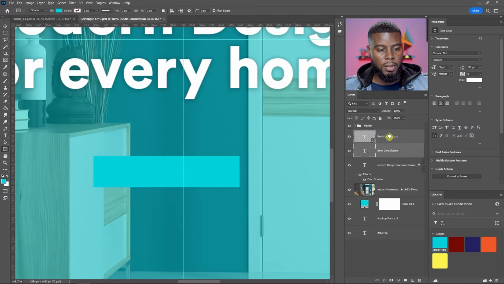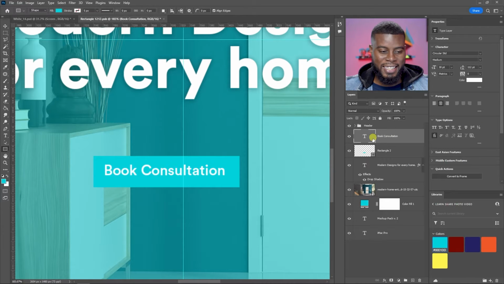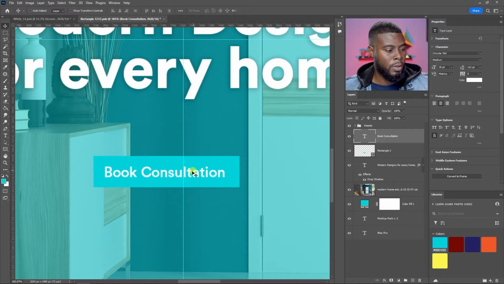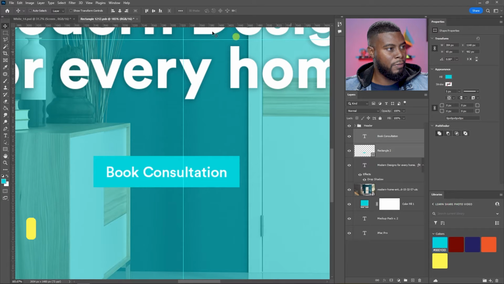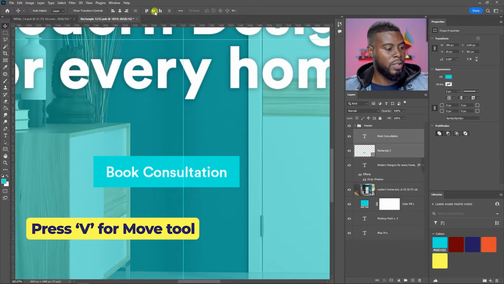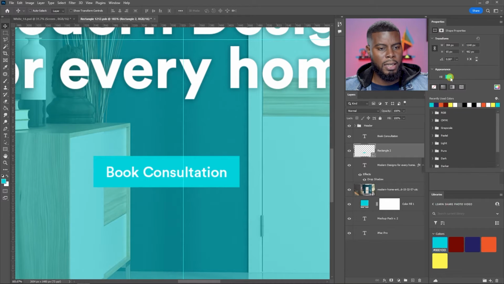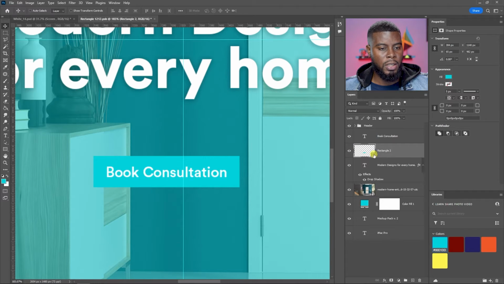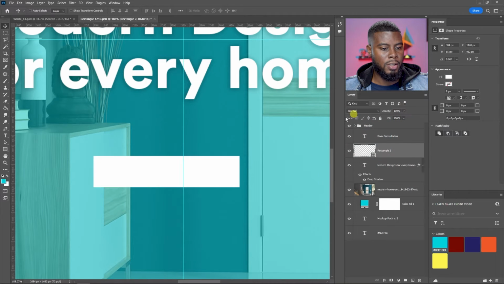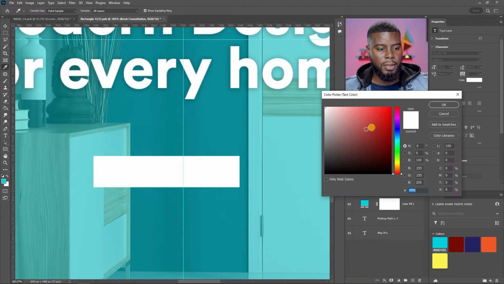Let me put around the same size as the text. And then let me put the text in front of it here. And then let me select both of them, hit V for my move tool, then go up to my tool options to align them. Let me change the fill of the rectangle to white. I can double click on it, or I can go here to fill. Under appearance, let's change the color of that to white. And then let me change the color of the text to like a gray, right?